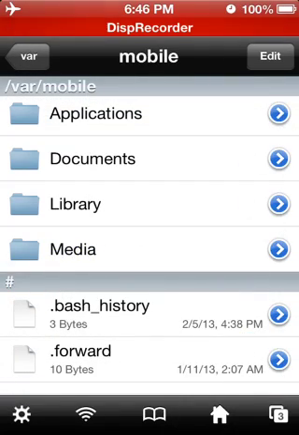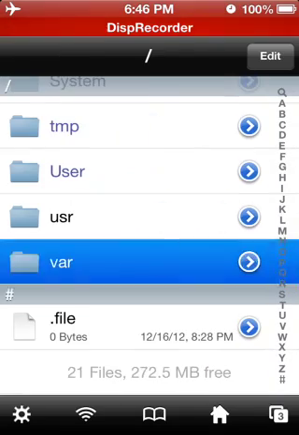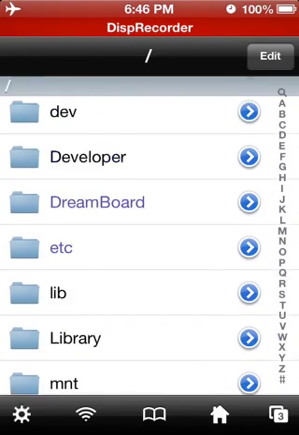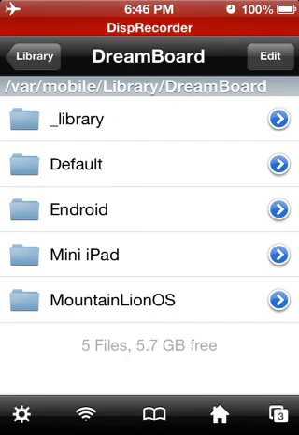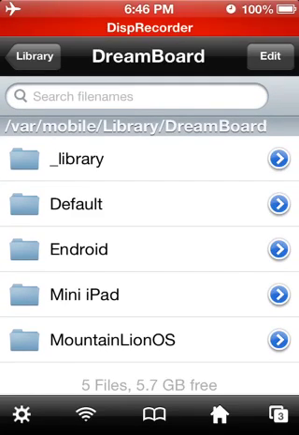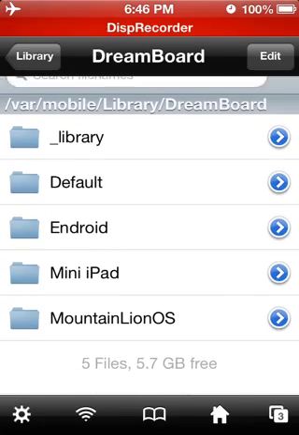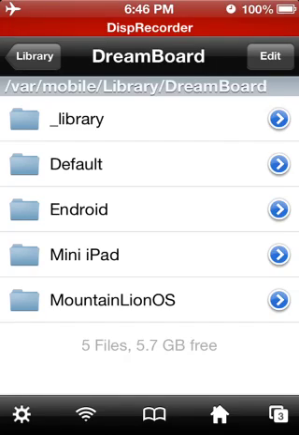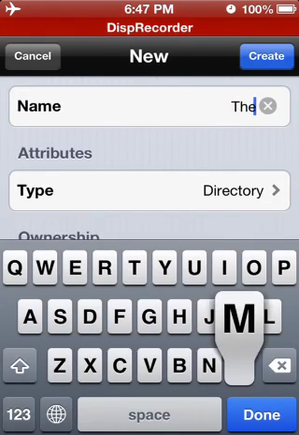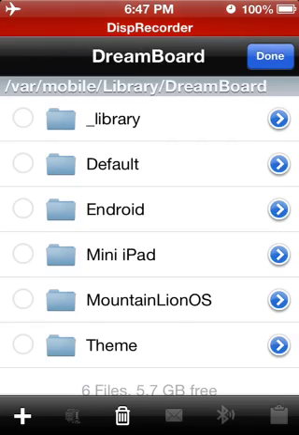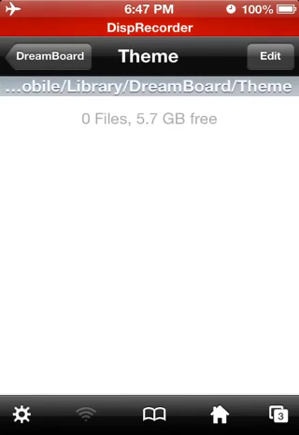And up top, click on var, and click on the slash. And then scroll back up, and you should find DreamBoard. Click on it. Now, depending on if you already have DreamBoard installed or not, you should have a few themes already here. And by default, you should have default right here, and you should have Android right here. And here are some themes I made previously. So, first you want to click Edit, click on the plus button, and let's make a new theme. And we'll call it Theme. Create, push Done, click on it, Edit.